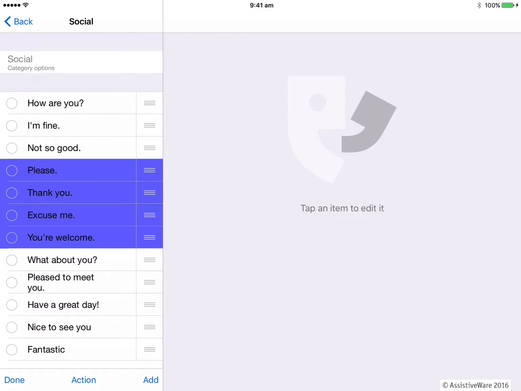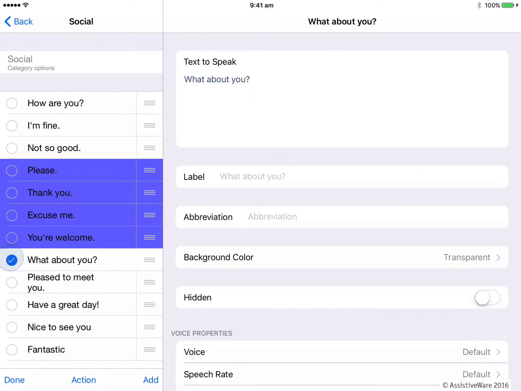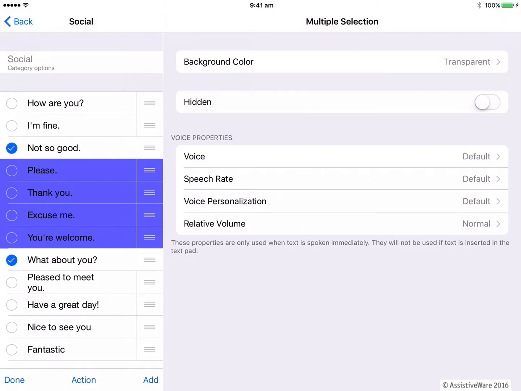Unselect those ones. Or maybe there's a group of messages in here that I might wish to hide. So I select them and then I turn them to hidden and they'll be grayed out.